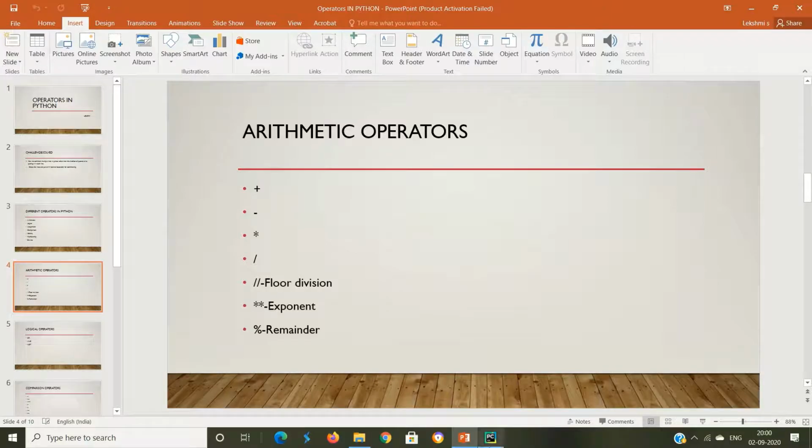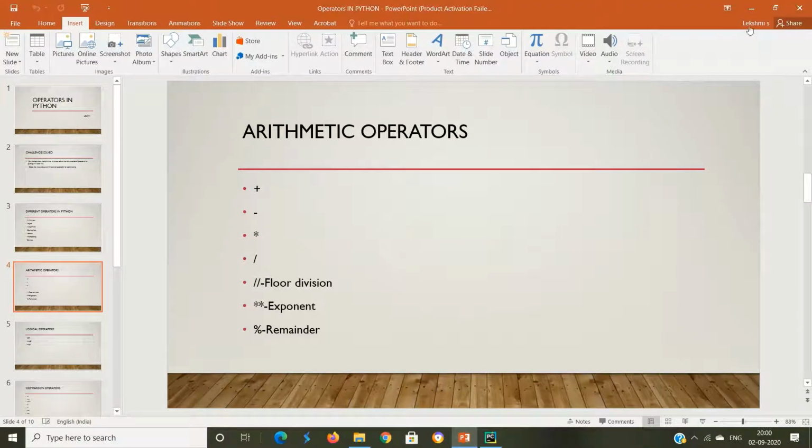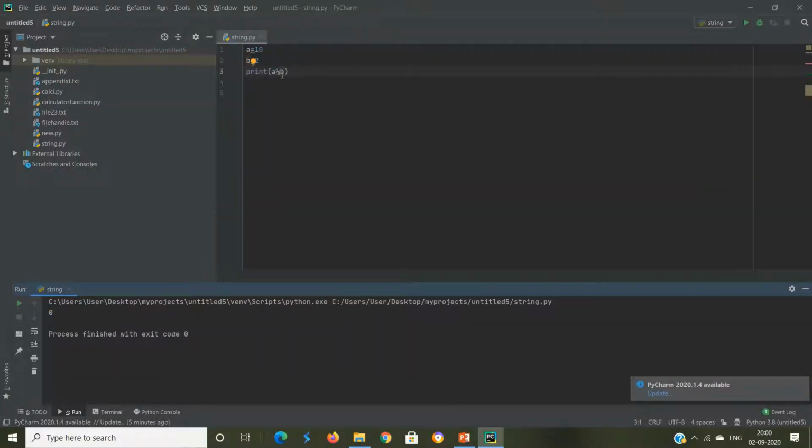So if I give this modulus operator, a mod b, and run that, I will get 0, because 10 is completely divisible by 2. Next is the floor division operator. Here we will get the quotient. Okay, so I will get 5 here.